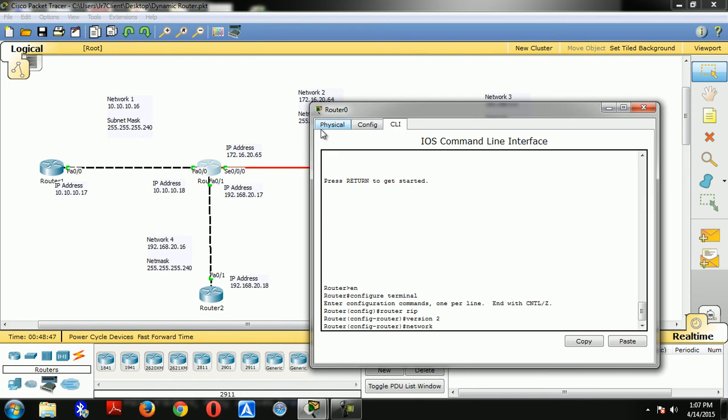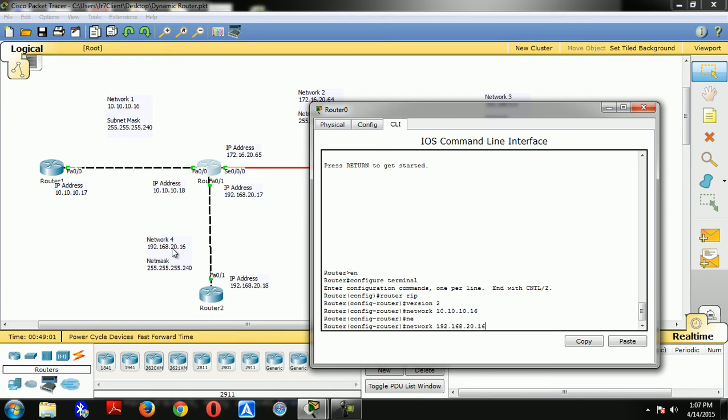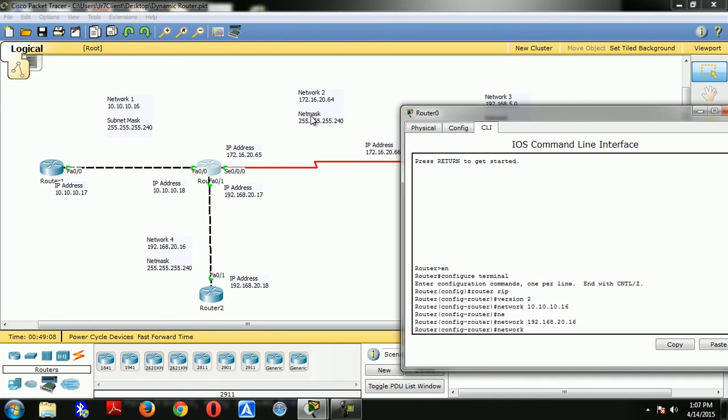So you're going to put in the networks. The first network will be the 10.10.10.16. I'll do the network for the 192.168.20.16, and then I'll do the network for here, the 172.16.20.64. Right, now what I'm going to do is run a ping test.